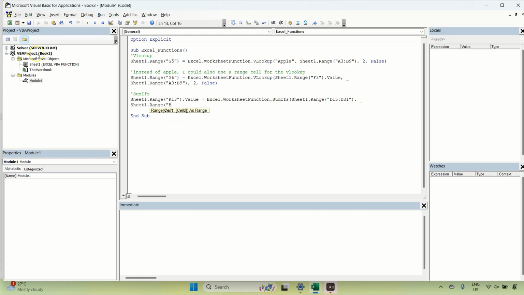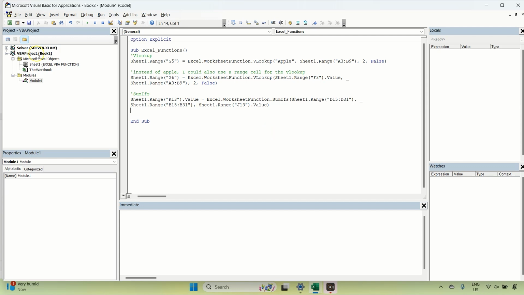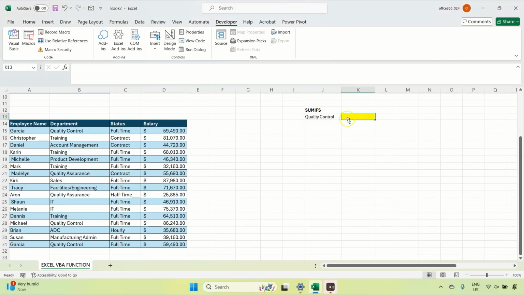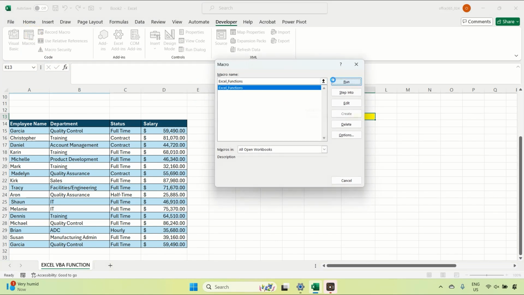The second argument is the criteria range, right? That's B15 to B31, and the final one is the criteria, which is the criteria of quality control, which was on J13. Okay, then I'm just going to close the bracket. Now, if I run the macro, we should see the results returning on K13, right? The results should be populated onto K13. So run the macro, and I get the results.